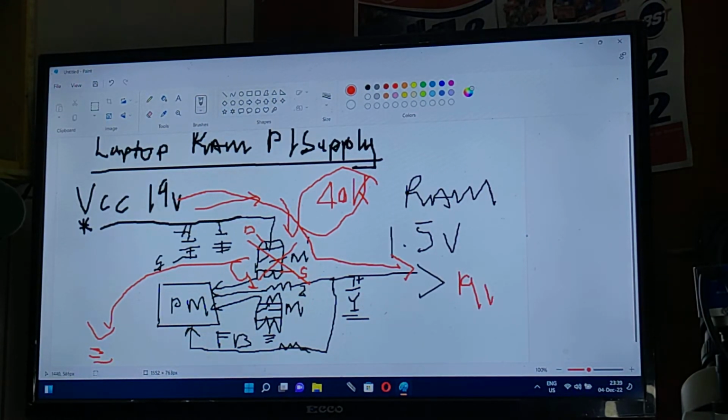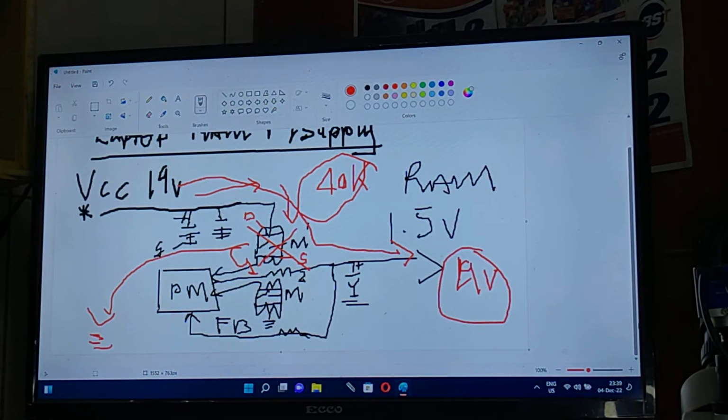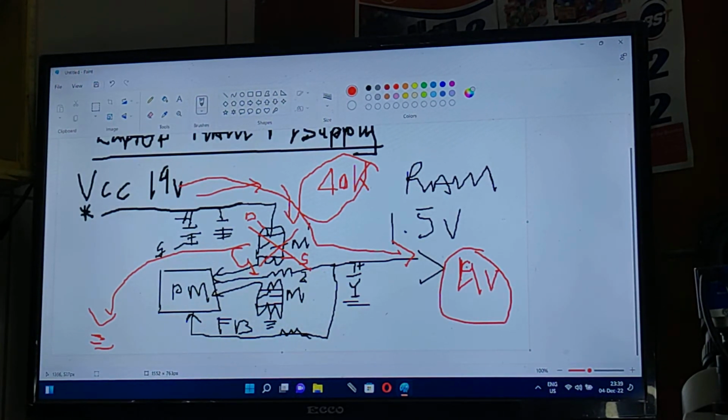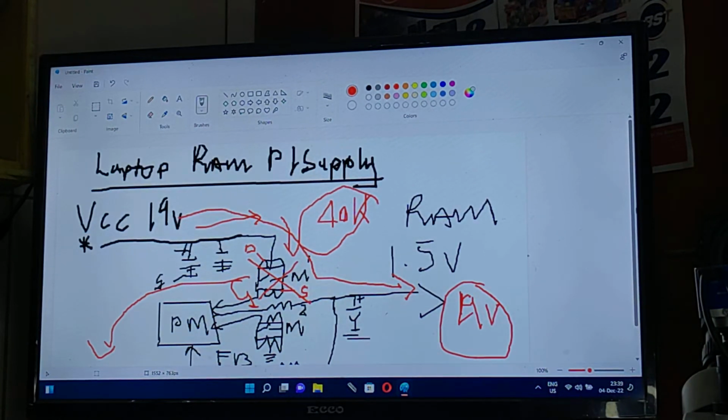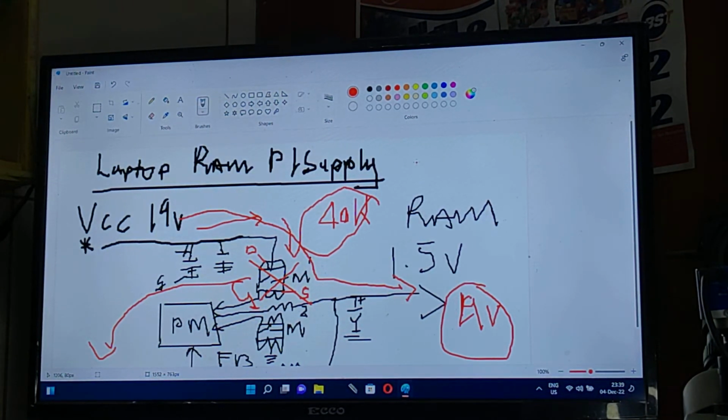If you check here, you see 19 volts. And in that way, obviously, a RAM which was meant to work with 1.5 volts, if you see 19 volts going to supply RAM, obviously that RAM won't work. So in most cases, you see your laptop is coming on, no display, and you think it's a graphics or something. Check this power supply. Because if everything is working on the output, you must have 1.5, 1.3, 1.8, depending with the type of RAM.